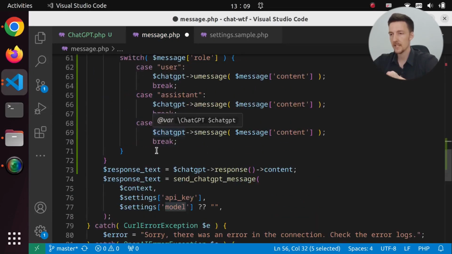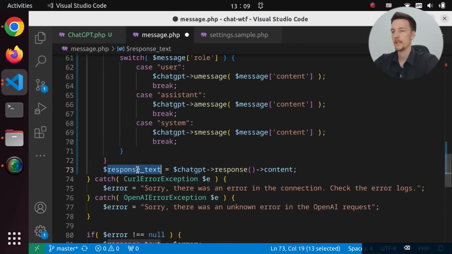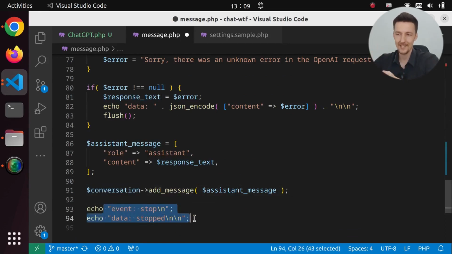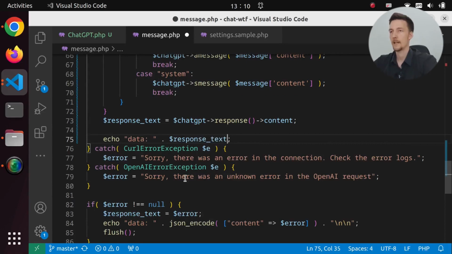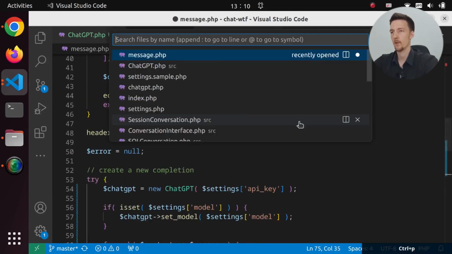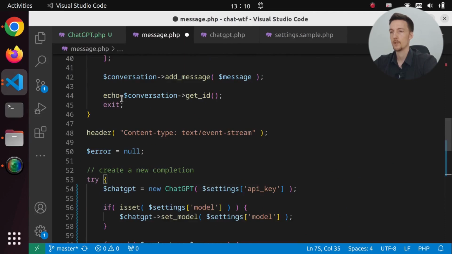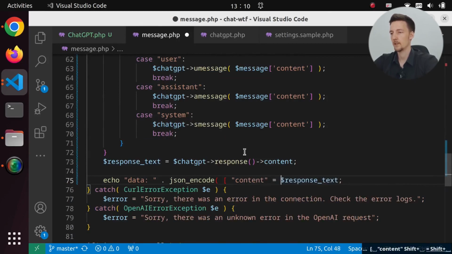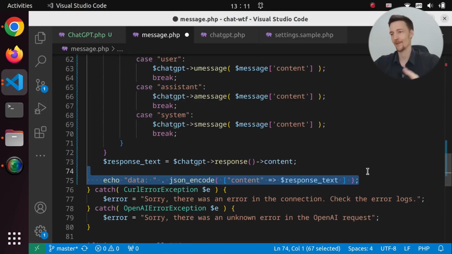And then we are going to add the context, and then we get the response text, which is this. And then what we are going to do is add that message to the message history. And we are actually inside of the streaming, so we have to figure that out. So in fact, for now, we could just echo data and the response text. And in fact, that is not correct. Let's look at chatgpt.php. We have to have some sort of content. Okay, so we have to echo JSON encode, where content is going to be the response text. So that should simulate streaming, but we only send one chunk of data at once.